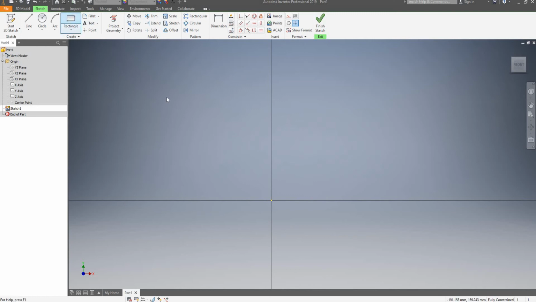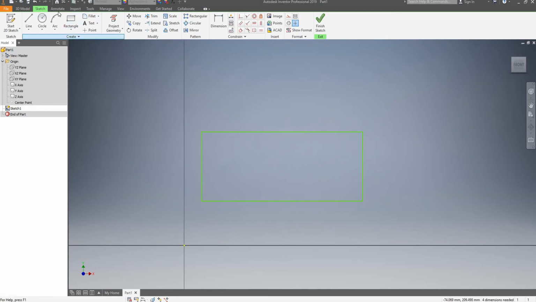So I'll just draw a random rectangle here, draw a circle maybe here, another one here. Now I will use the trim command, and I will trim half of the circle, this half, and this half. Okay, so what happens, we can just grab lines and move them around, pull them in any direction.